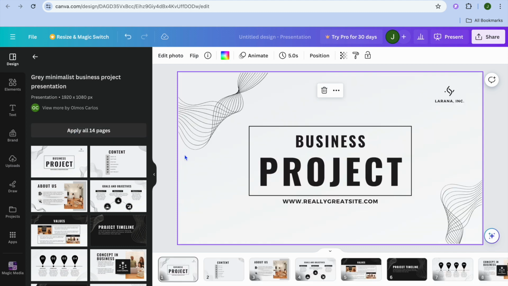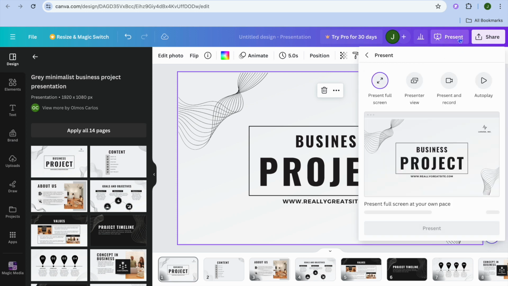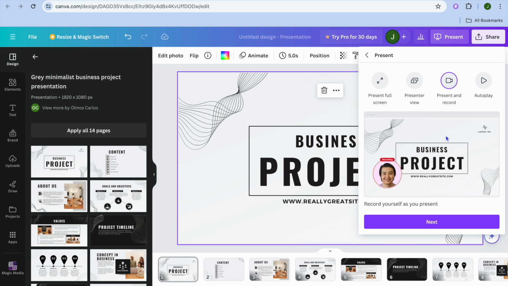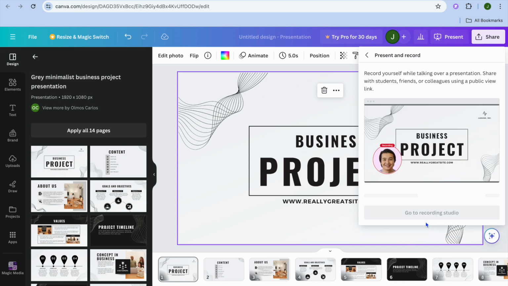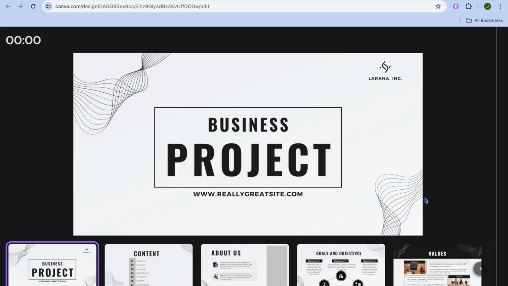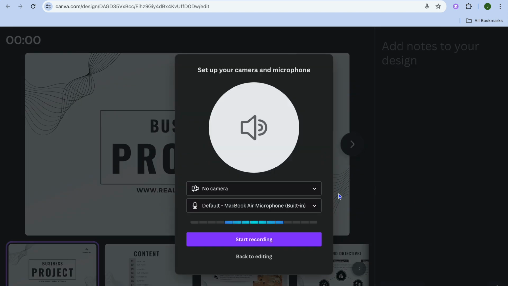After doing this, if I would like to record my presentation without video, all I would need to do is simply go over to the top right-hand corner. From here, you can tap on present. After you have tapped on present, you can see the different options: present full screen, presenter view, and present and record. That is the option that we are going to select. Once you have done that, you're going to tap on next.